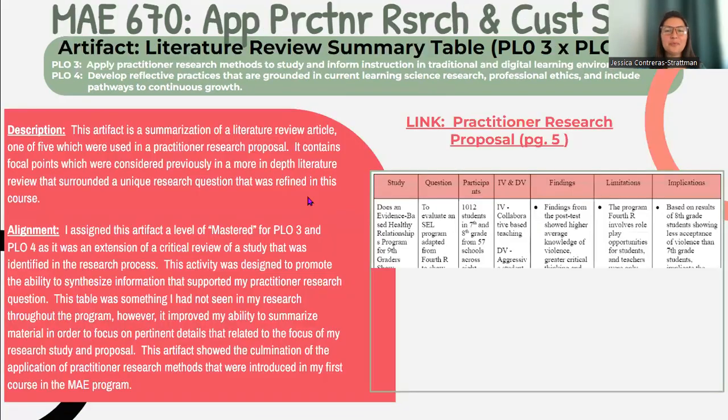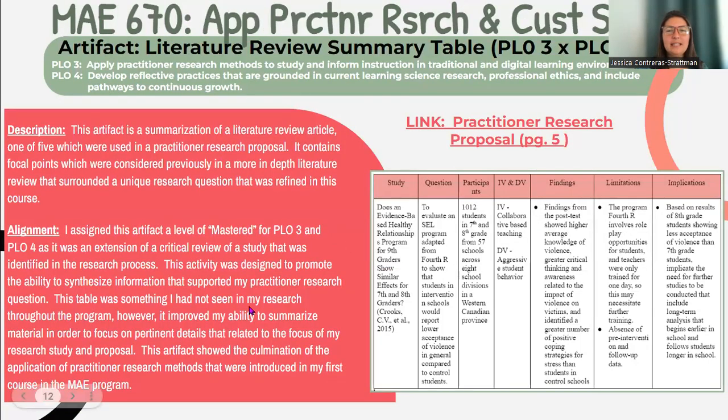So my final artifact is for MAE 670, and I chose my literature review summarization table. I assigned this a mastered for PLO 3 and PLO 4, and basically this table was taking the information that I had already gathered but was in a lot more detail in my literature review paper, and I had to basically refine that, summarize it, and put it into the table in those 7 categories that you see.